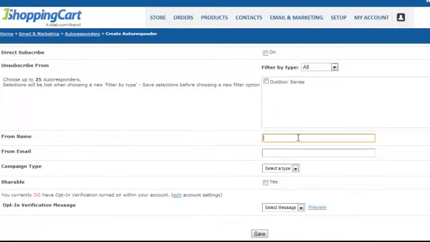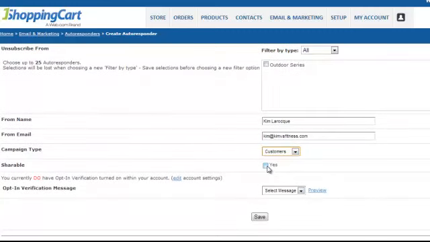The from name, just put your name. From email, put your email address. The campaign type, these are customers. And then we don't want to make this shareable. And then for the opt-in verification, we'll just select template 1 and then click save.